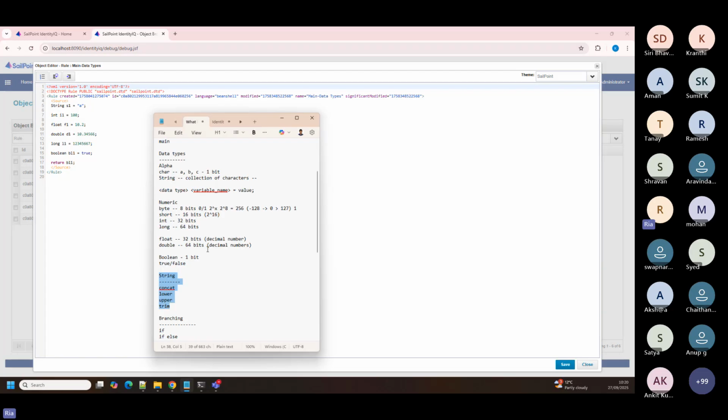Cool. So we discussed data types. The alpha data types are character and string. Character stores 1 bit. String is a collection of characters, so however many characters there are, that many bits. Everything has to be stored in a computer, right? Those are memory units, how many bits it requires.